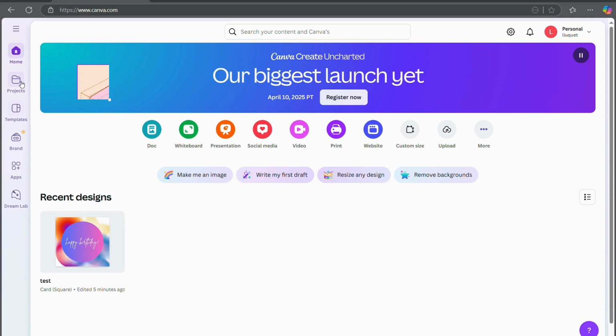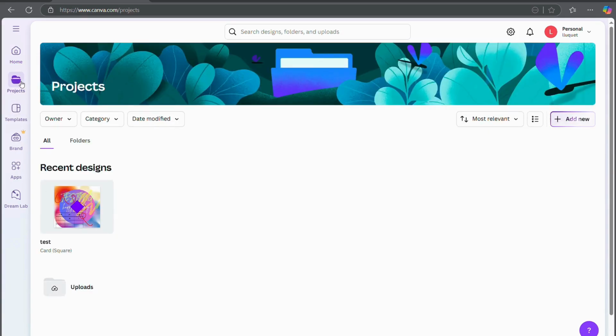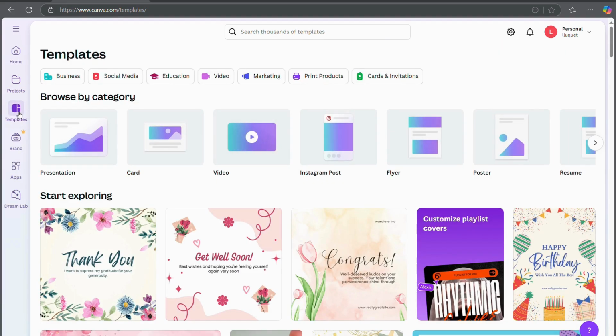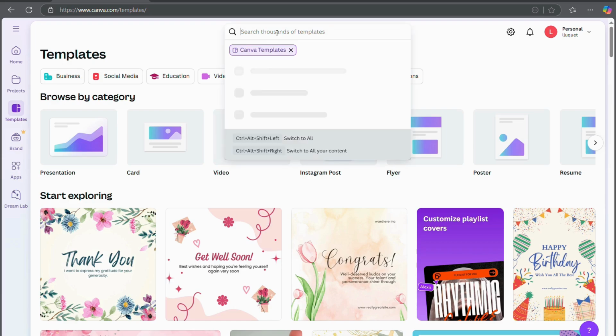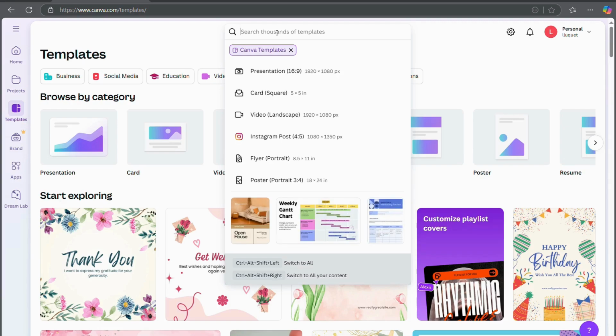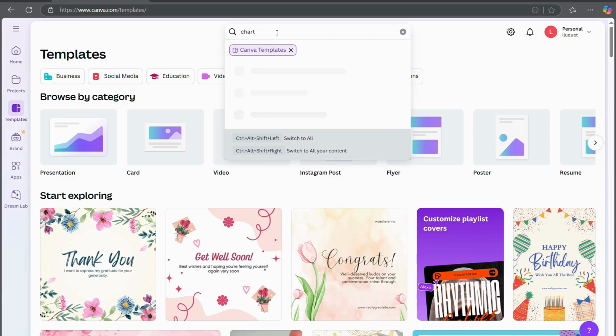So back to our home page, I'm going to show you how to do a couple of other things. Let's get into templates for a little bit. Templates are really the biggest thing that I think Canva has to offer, because you don't have to start anything from scratch. You can use lots of different templates as a jumping off point, and they have great options both in the free and pro versions.